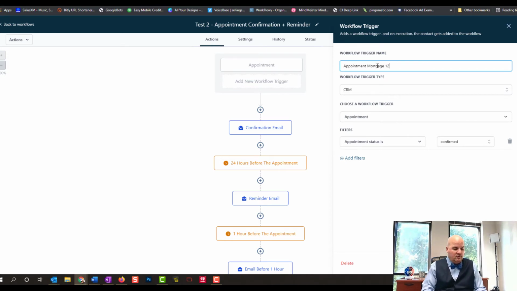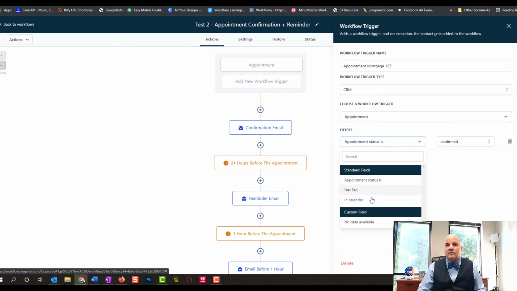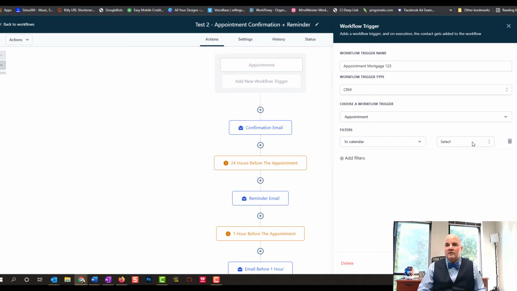You could say Mortgage 123, but obviously you know that. And then your appointment, this is almost all the time CRM. And then you choose a workflow trigger, which obviously is appointment right now. Then we want to change this to in calendar. So we're going to hit this drop down, and select our calendar for free mortgage loan consultant. You might have multiple calendars, so that's why you select that and why that's important to do.